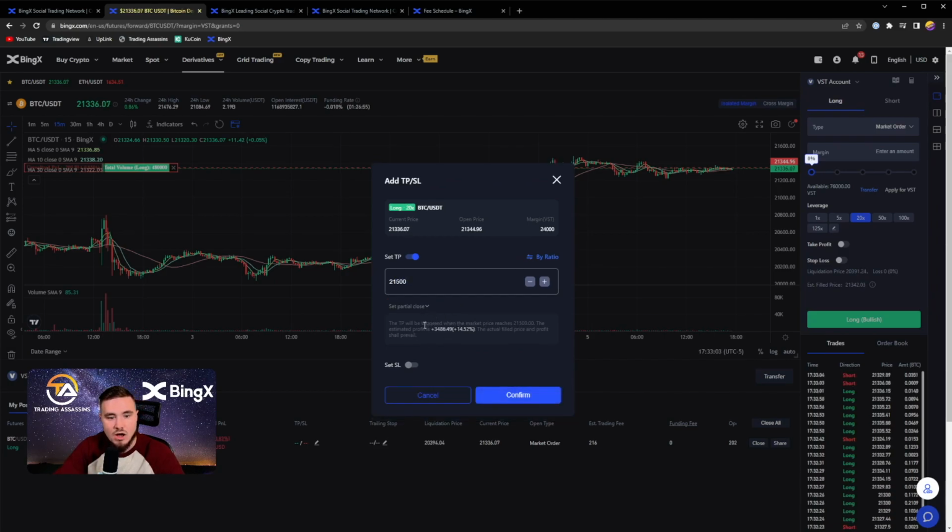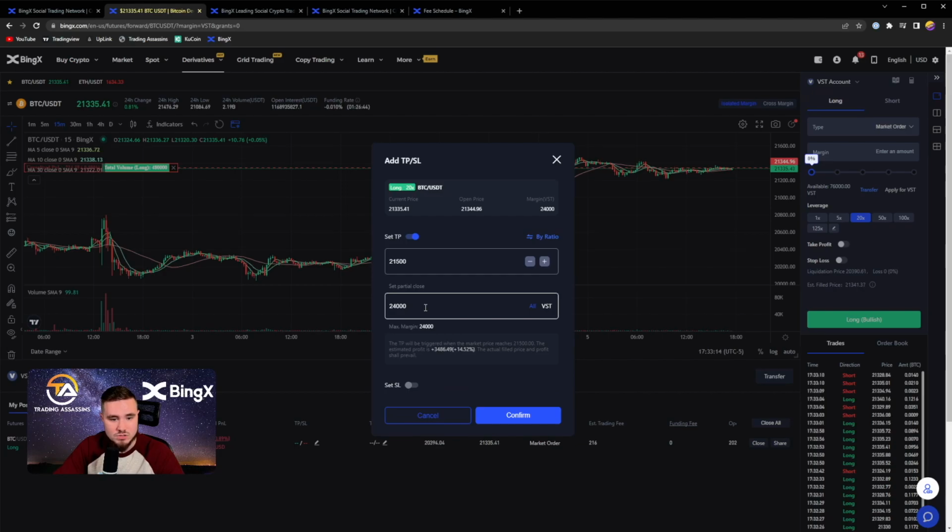This is going to sell all of it, and if it hits that price, it will be a profit of $3,486 or a gain of 14%. That'd be a great trade. But if we wanted to do a partial amount, we can actually set it to close a certain amount.